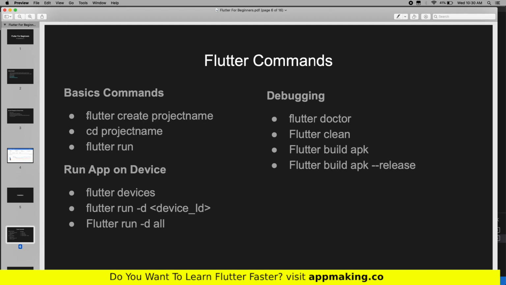So first, to create a Flutter project, you have to type flutter create and use your project name. Then you have to change your working directory: cd space and the project name. To run the Flutter project, you have to type flutter run. So it will run your default project. Then you have to remember a few basic commands.